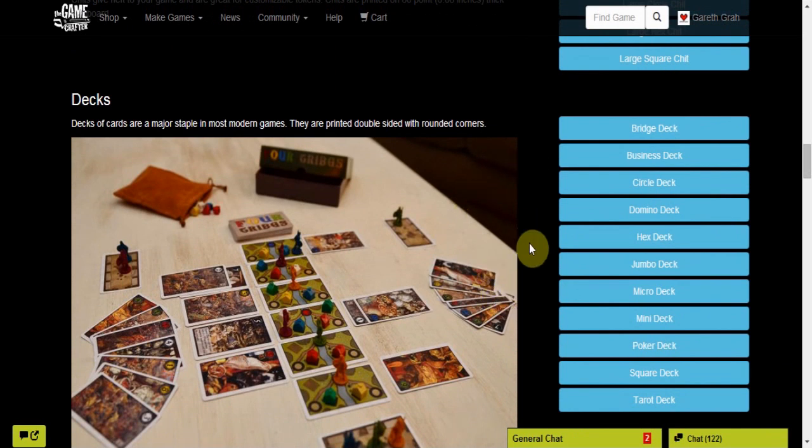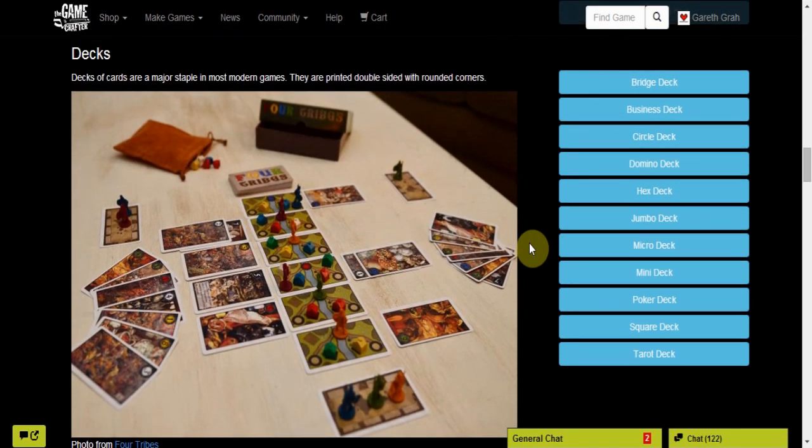Let's go down to decks of cards. Now the standard size for a deck of cards is normally your poker deck, which is 2.5 inches by 3.5 inches, but there are lots of other options. And what's great about The Game Crafter is you'll have an idea for your game in your mind, and you'll have a prototype, but then you're limited to the options that they give you.